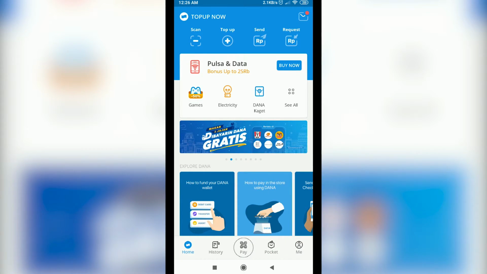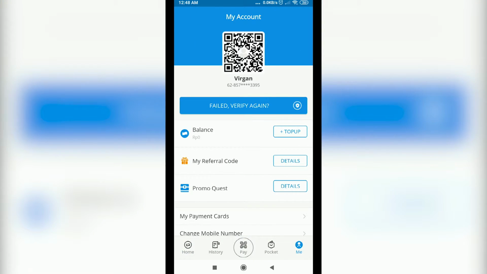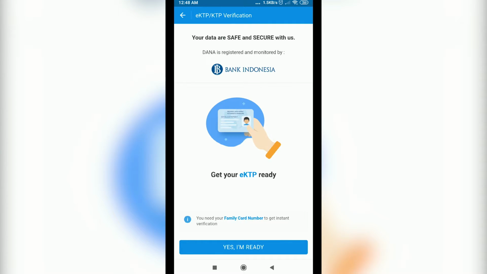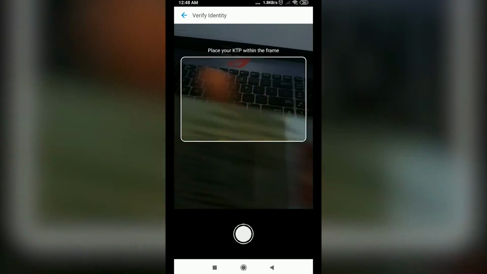How to become a premium account? Click Profile, then click Account Verification. These are the exclusive benefits you can get by upgrading to Dana Premium. After that, you're asked to take a photo of your identity card. Make sure the photo has enough lighting so it doesn't look blurry.